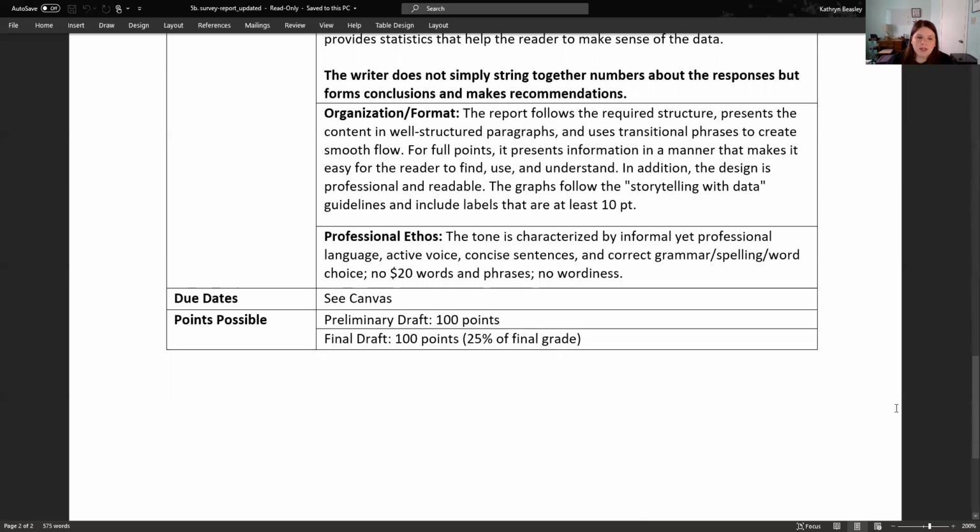So you can see all of the due dates for everything in Canvas. I definitely recommend that you go there and check it out. Your preliminary draft is worth 100 points. Your final draft is worth 100 points, kind of as per usual, but it is 25% of your final grade. And I'll figure out what we're going to do with the preliminary draft. You'll be able to see that in Canvas with the dates. It is nice for you to be able to do peer reviews, but I also understand that we're on a pretty short timeline. So I'll figure that out, and then I'll let you know what the plan is going to be for that. But this assignment, as I mentioned, is very similar to a lot of the other assignments that you've done for this class.